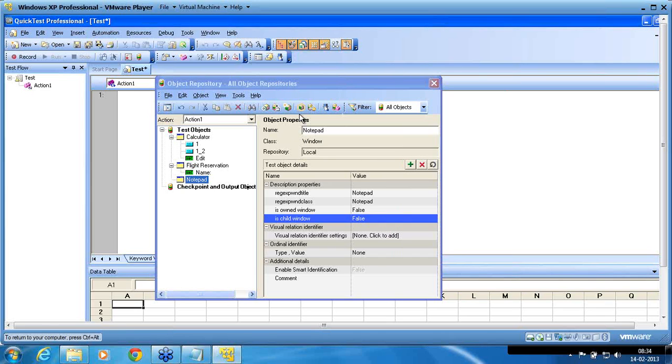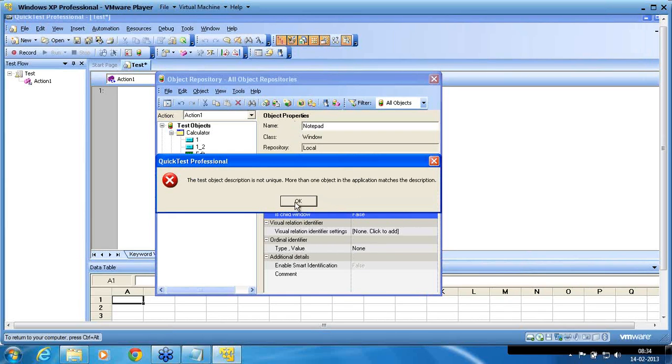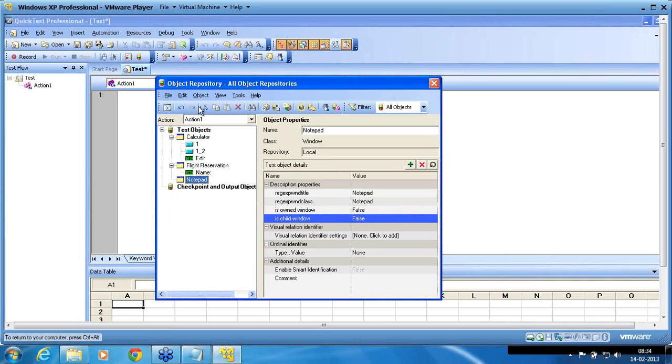Now, you can see he is coming up with an error message. What happens if I add that first object again? Now I am adding that first object again. See the difference, how QTP now recognizes that first object.